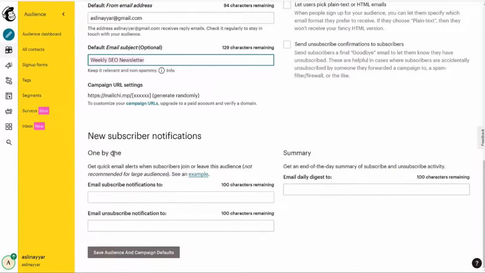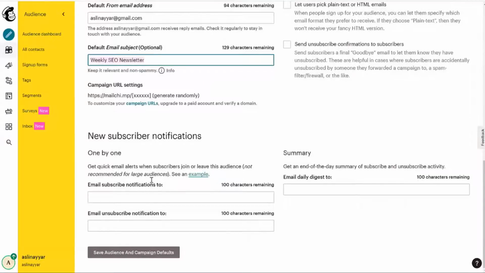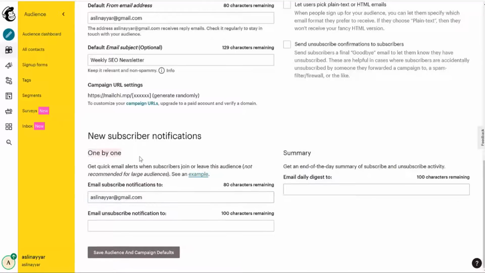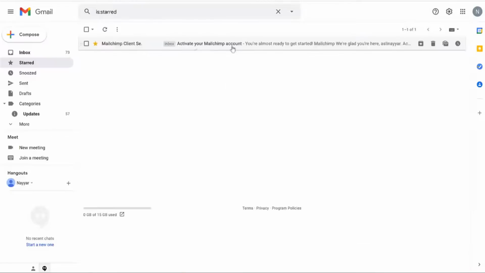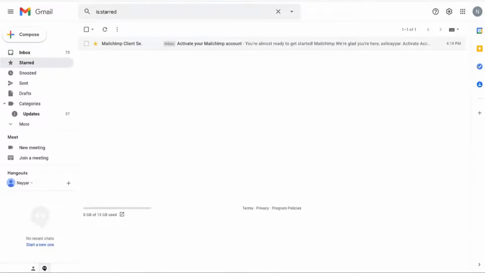Then when you scroll down, you have this option. Whenever someone subscribes to your newsletter, whenever a person enters the email address and clicks on subscribe, if you want to receive notifications for that, you can enter the email address where you want to receive them. For example, if you want to receive notifications on this email, you can enter this email address over here. For receiving notifications, there are two options. The first is one by one and the other is summary. In one by one, for example, a person enters the email address and clicks on subscribe, you will receive a notification like this. Then after 1 hour, another person subscribes, you will again receive a notification like this. So you'll receive a new notification for every single person.